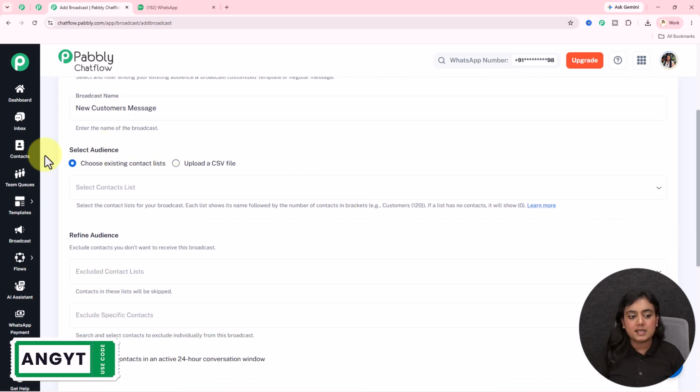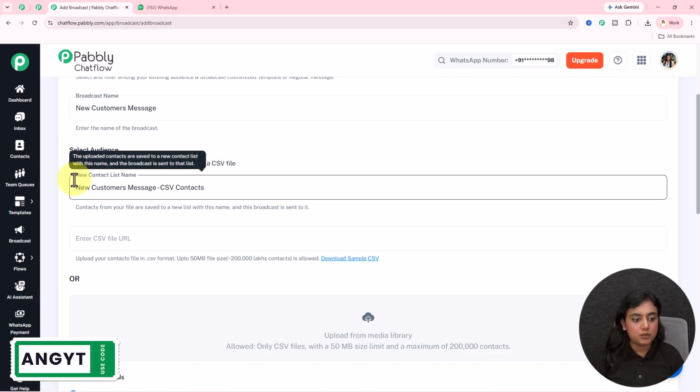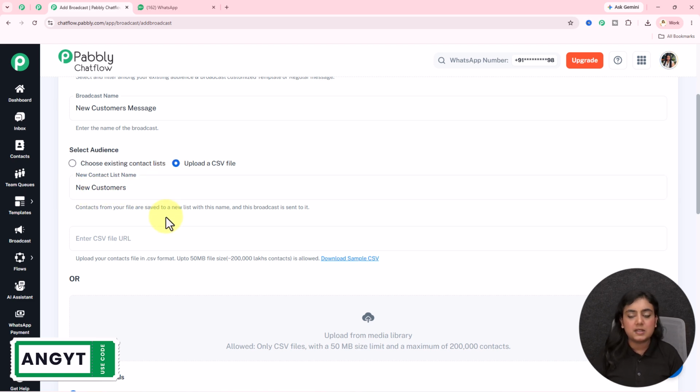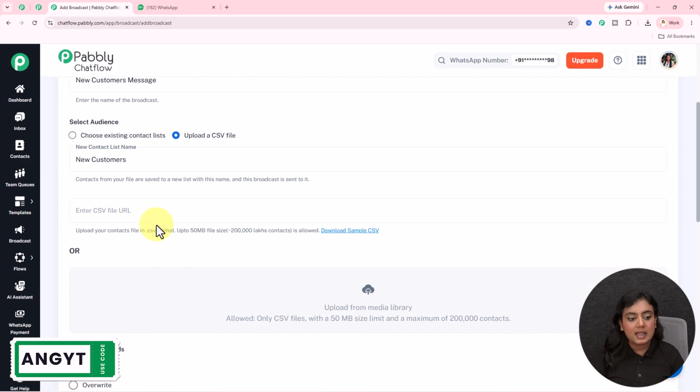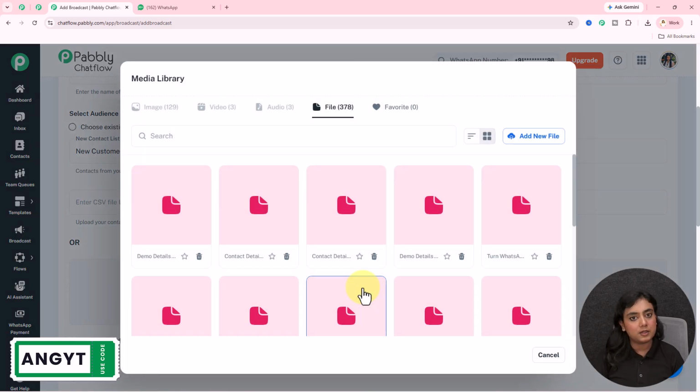Now in the audience, select the option of upload a CSV file. Here we are going to upload the CSV file. Okay. Now we have to select the new contact list name. For the new contact list name, I'll write over here new customers as my list name. Okay. Now I have to enter the CSV file. Either you can enter the URL or directly upload the file from here.